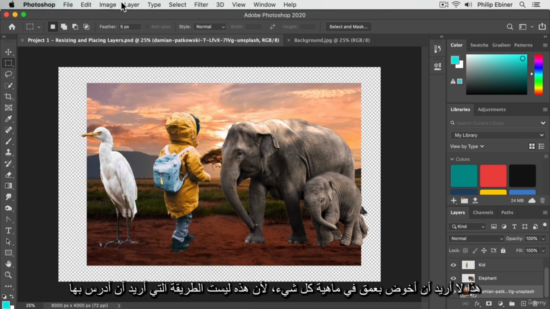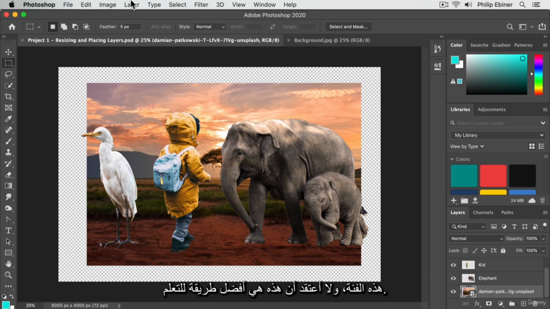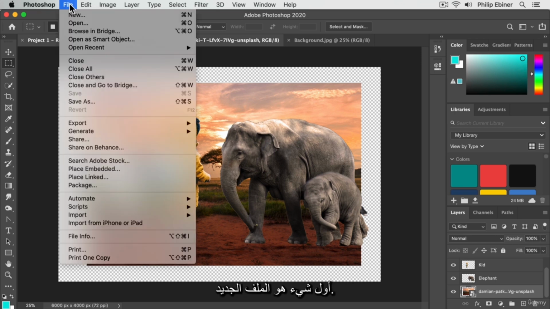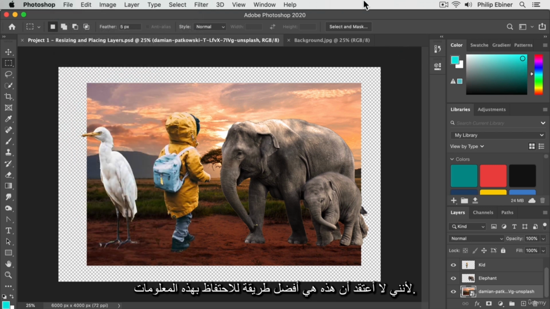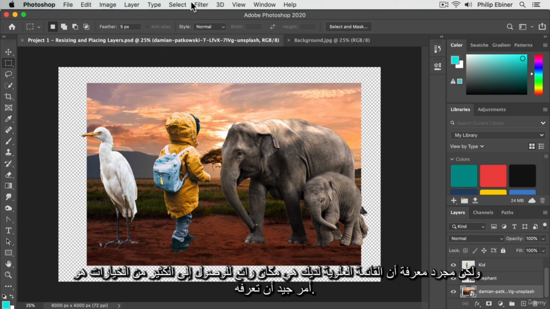I don't want to dive too deep into what each thing is because that's not how I want to teach this class, and I don't think that's the best way to learn. I think the best way to learn is through practical projects and examples, and through the course, you're going to learn what most of these options are, but it's not a course where I'm going to say, okay, the first thing is File, New. What does New do? The next thing, File, Open. What does Open do? Because I don't think that's the best way to retain that information. But just knowing that your top menu is a great place to access a lot of options is good to know.